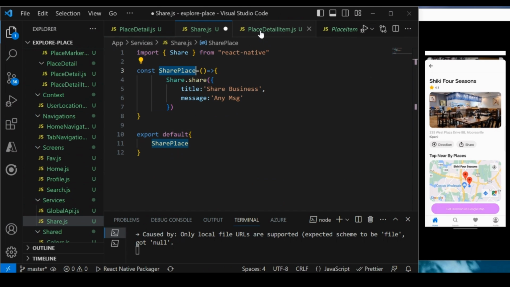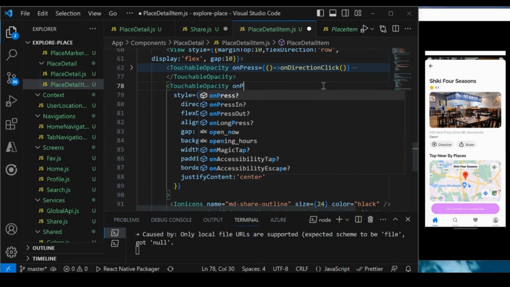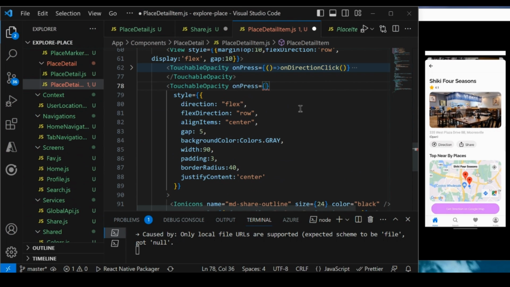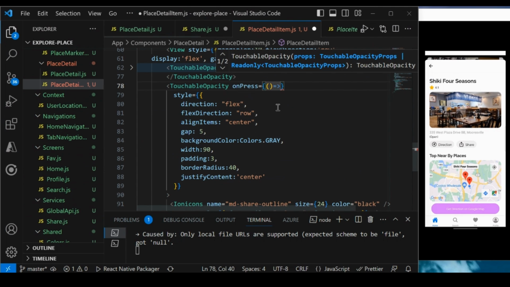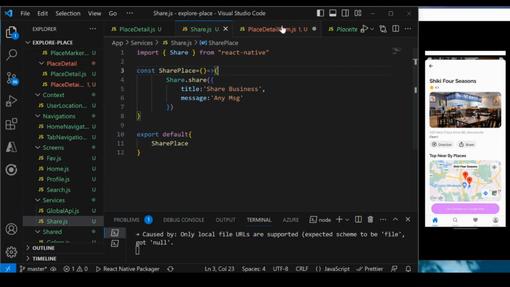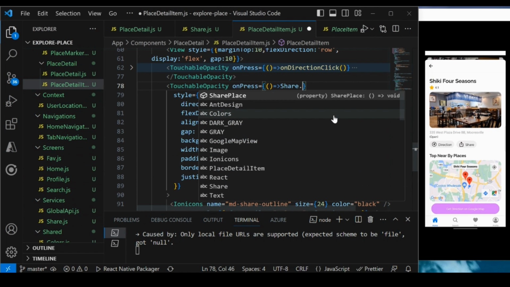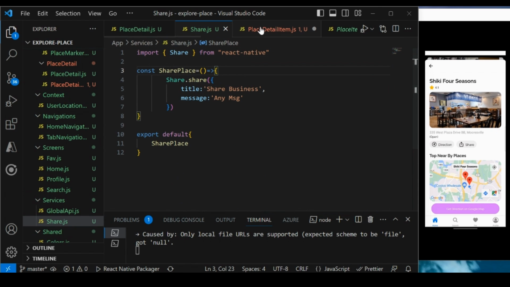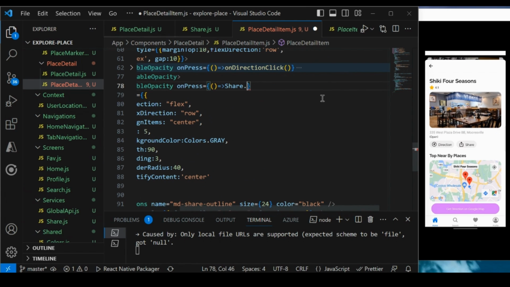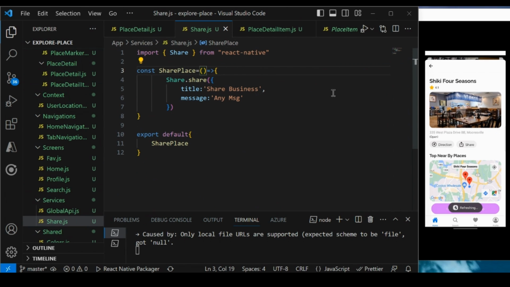For that, obviously we need to pass the place information to this sharePlace. So let's go back to the place detail item, and here we are going to call it on the place event of this share button. Let's save this for now. Here we can call sharePlace, which is already imported from this particular share file. Inside this we have to pass the place information, so I'm passing the whole object to this share. Save this one, and now accept it here as a prop. So accept it as a place only.